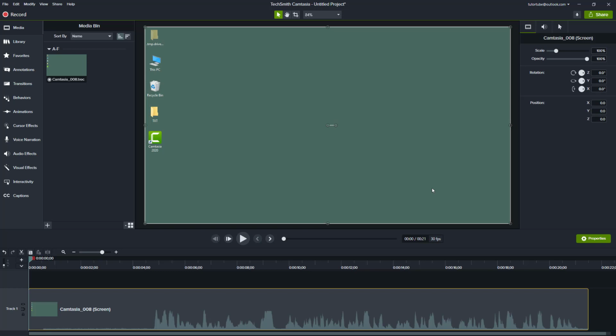So now we'll take a look at how we can remove background noise inside of Camtasia. Over here you can see that I already have recorded footage and it has a background fan noise. So let's hear how it sounds when I play the clip.